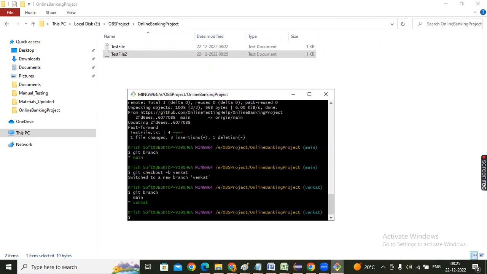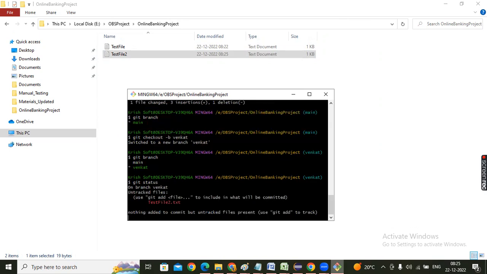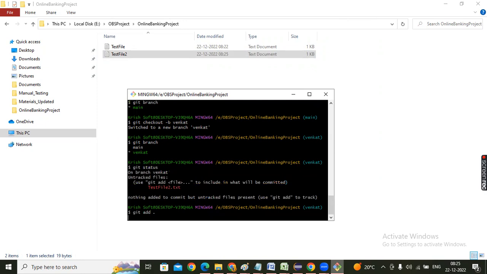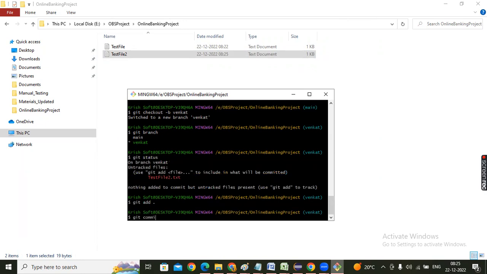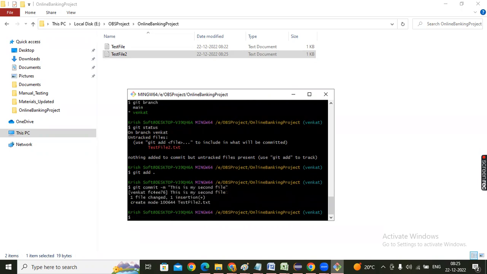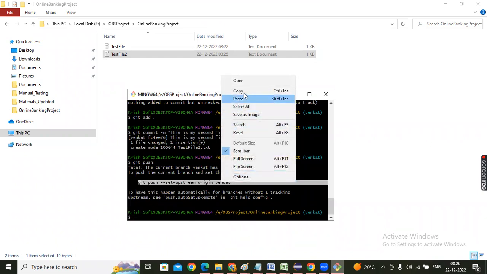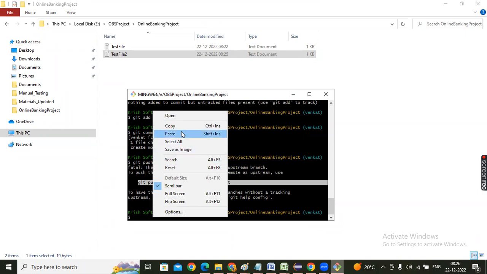So very simple. Git status you can use. Git status command will tell you where that file is. First you need to do git add dot. Next command is what, guys? Git commit -m, your message. This is my second file. Okay, perfect. Next, git push. It is asking for upstream, so I'll copy this and run that. That's it.